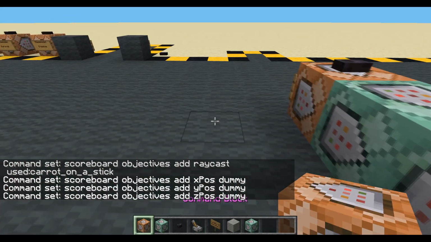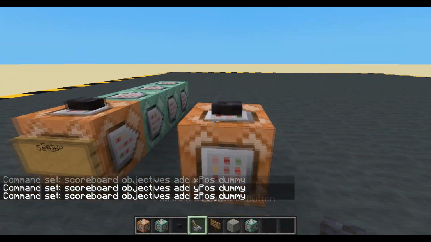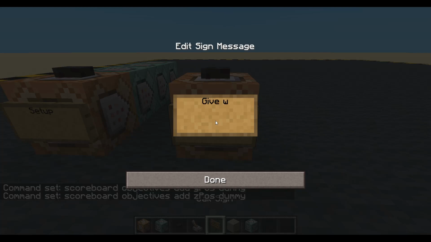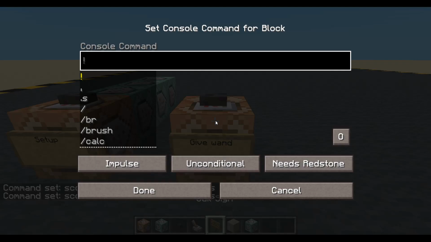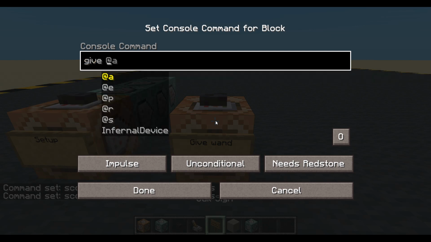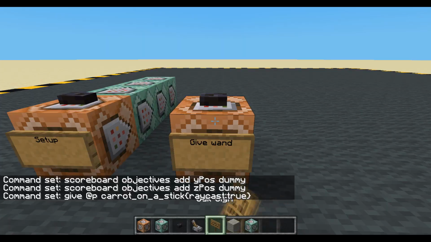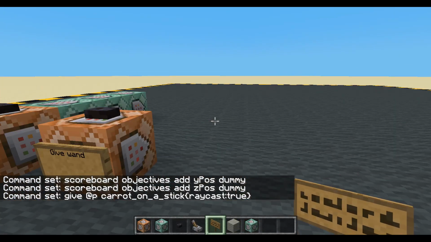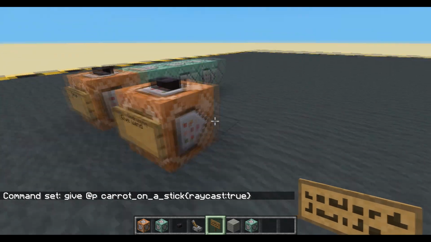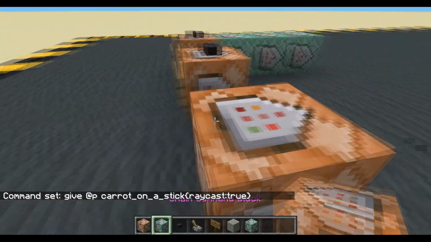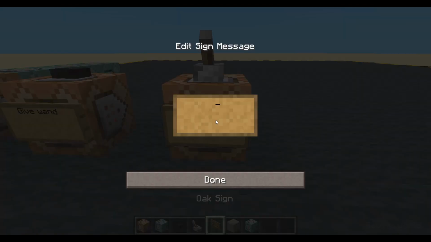Okay, and I'm going to want my magical levitating wand of wonder. Give the nearest player carrot on a stick. I'm going to give it a tag, a custom tag, Raycast true. Done. We're going to be using some invisible things, so I'm going to put a couple of little debug particles so I can see the invisible things.